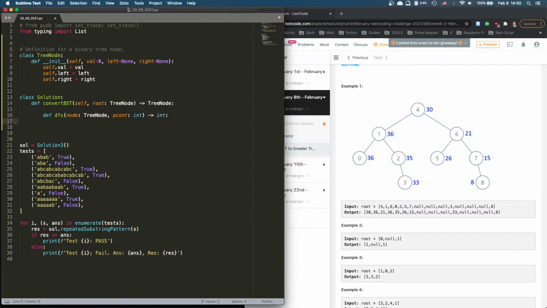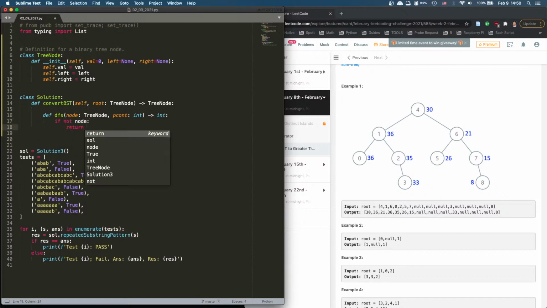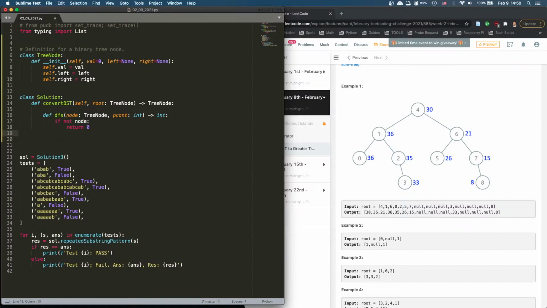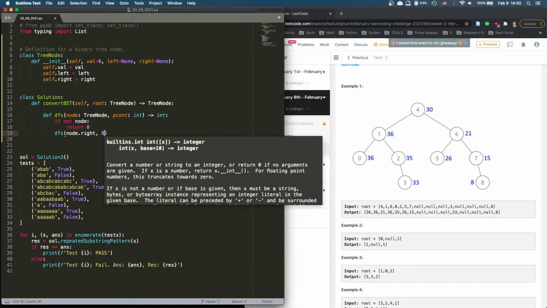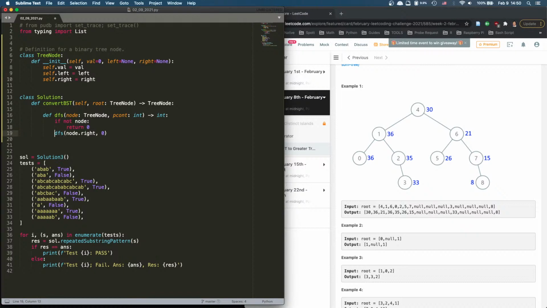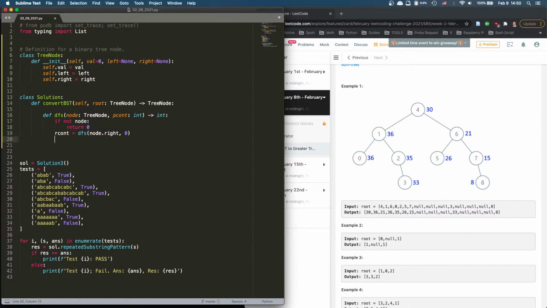All right, so here we go. What do we do? If not node, then we return 0. Don't change anything. Else, we're going to go to the right first. So we're going to call DFS on node.right. We go right first, and because I'm going right, the parent contribution is 0. And we're going to say the right contribution is this. Now we have the right contribution.